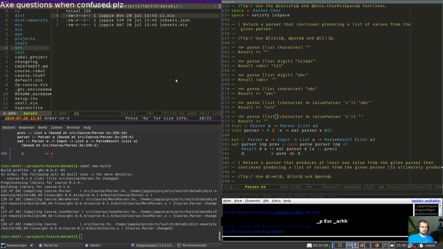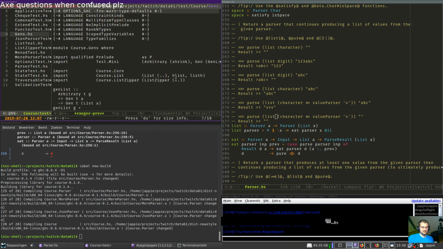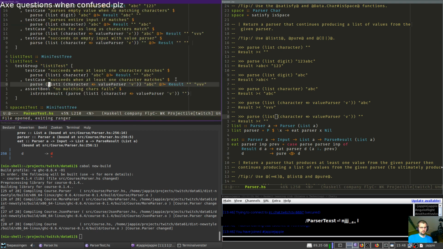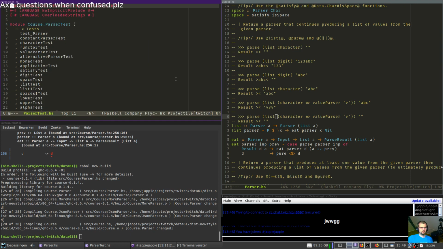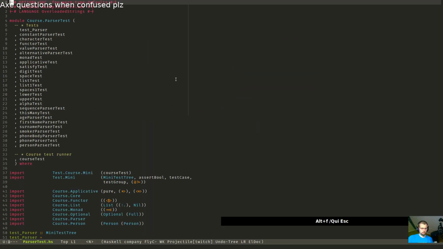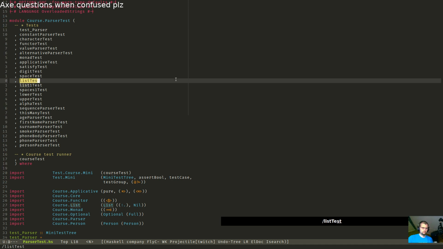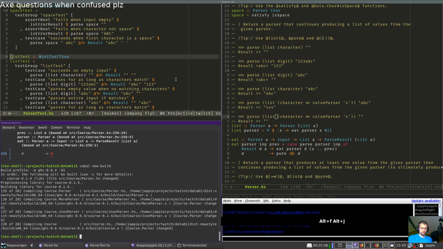Let's see. Ooh. Oh, look at that! Parser tests. Hopefully not QuickCheck. Ah. This test. Mini 3. Not QuickCheck? Okay, let's try running that then.